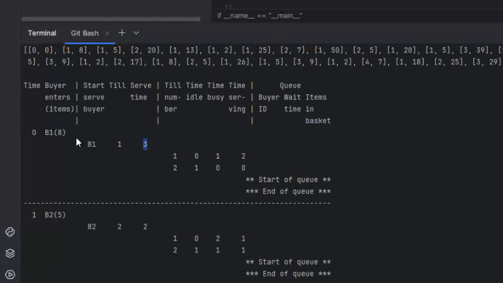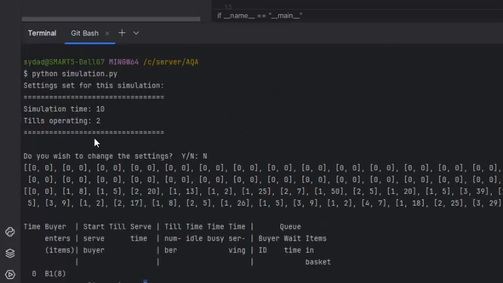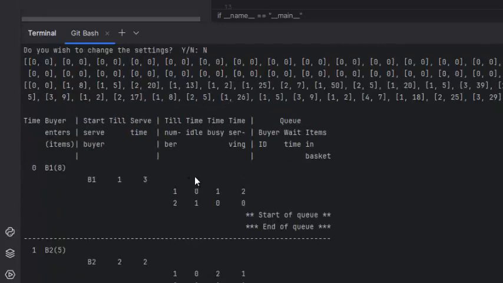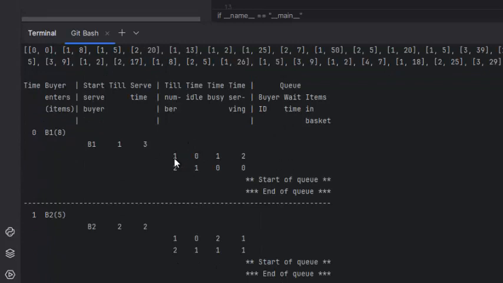We will find out how it is calculated once we deep dive into the code. Till number. Now we know from the settings that we have allowed, the tills operating count is 2. So that's exactly what we're going to see over here. There are 2 rows showing up, till number 1 and till number 2. Time idle, till number 1 is 0.